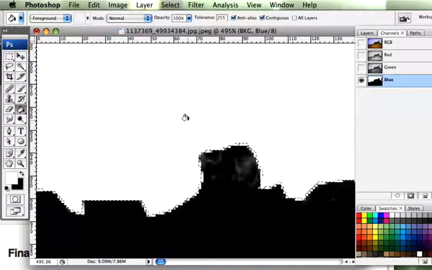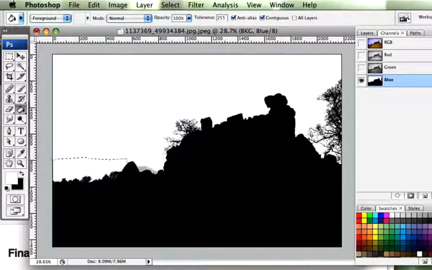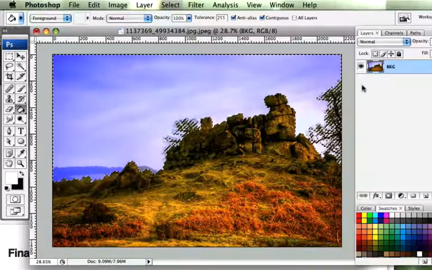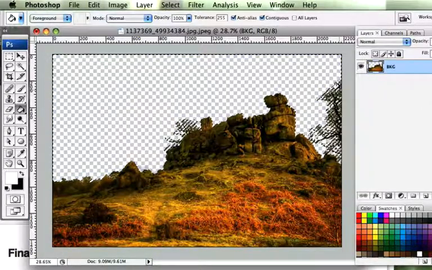Okay, and again, let's zoom out. Let's have a look at that. Yep, that's pretty good. Okay, so once you've used the pen, you've gone around all the edges, you fill the black areas in with black, and obviously the white areas in with white. We're going to command click on our blue channel, and it's going to select our white pixels. We're going to come back to RGB, come over to our layers panel, and then just hit the delete key. Then we can command deselect, and we've got a pretty good cutout of our land there.